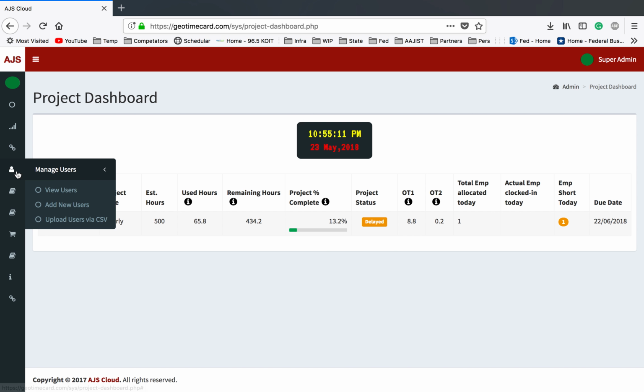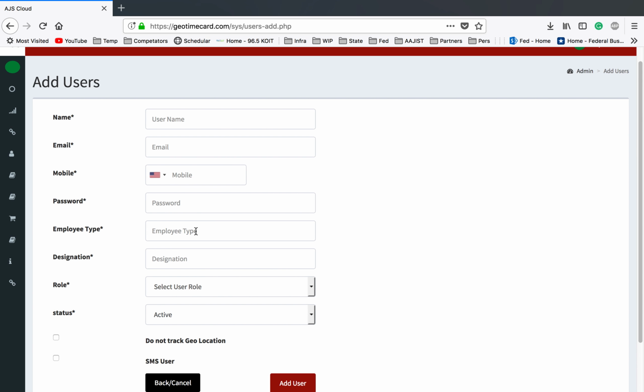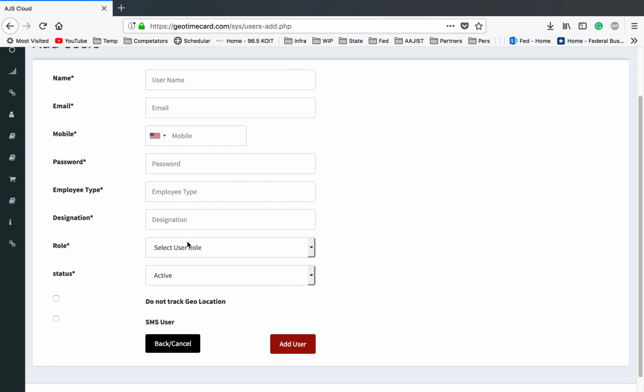The first you're going to create users, your employees. So in this case, you are going to pretty much click on add new users, enter the name, their email address. This is the email address they're going to get email about telling how to download the application. Their mobile number, password, employee type, designation, and then these are the roles. Right now there are 3 roles you can see here: supervisor, manager, and employee.